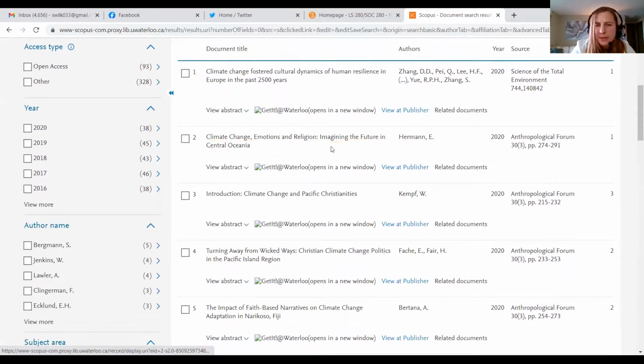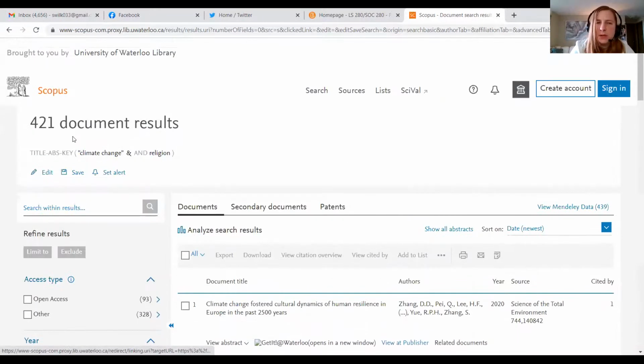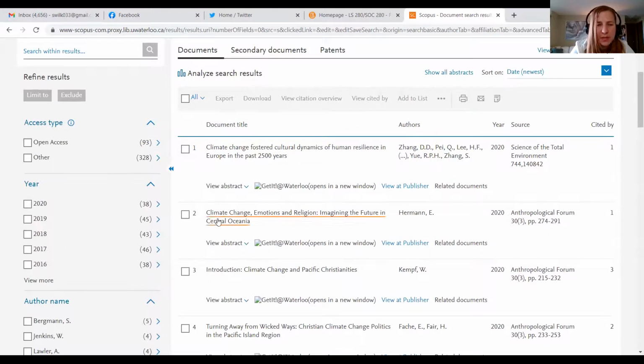Okay, so here now, this is a little bit more relevant, right? So this is a little bit more successful. This was Scopus again, right? I've still got 421 results, that's a lot. But some of this is more relevant. So for example, here, the second one: Climate change, emotions and religion: imagining the future in Central Oceania.